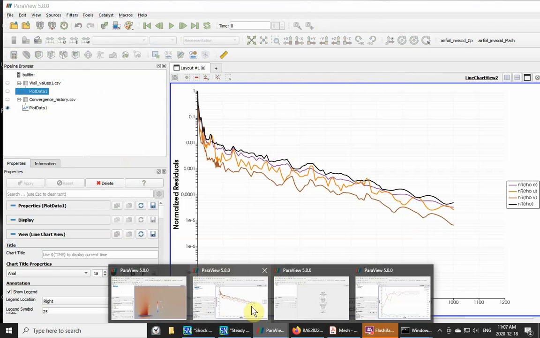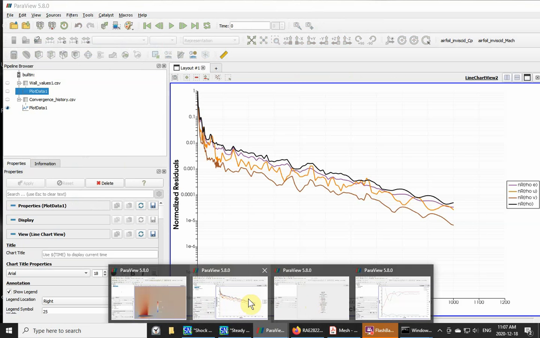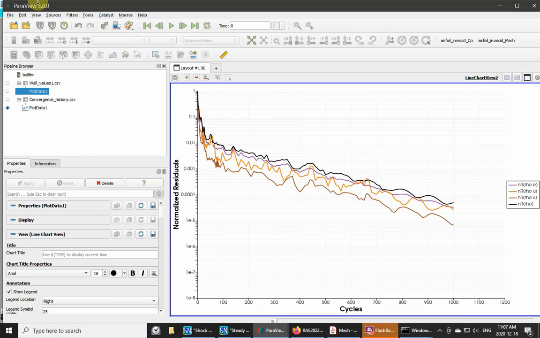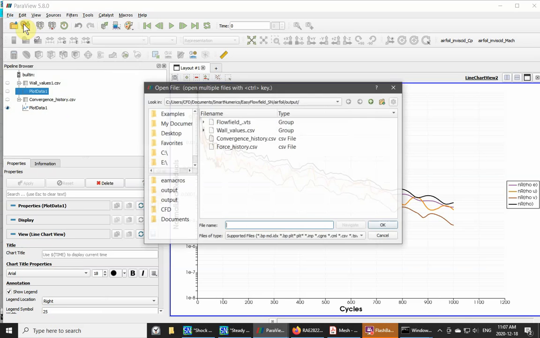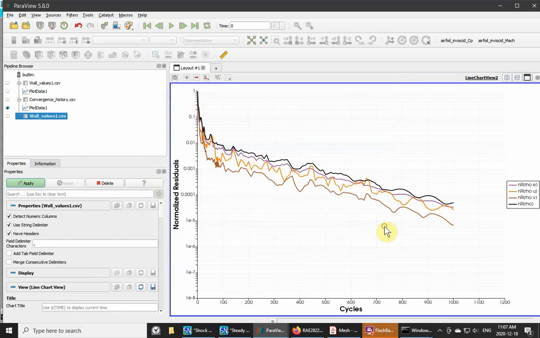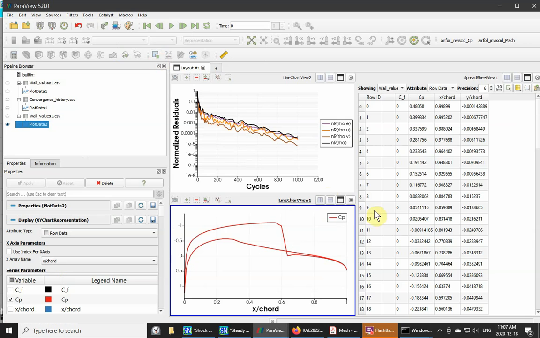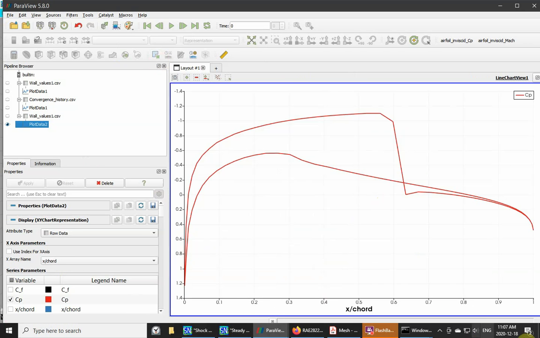Now the color contours and, oh, made a mistake here. I'll have to reload this. This is the plot contours, and in this case I want to reload the wall values and apply that macro, and there it is again. So it's the same as it was before.